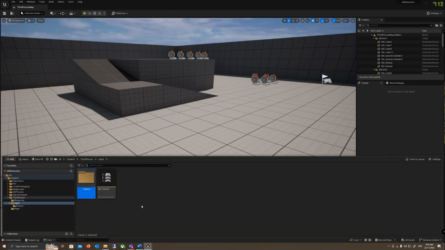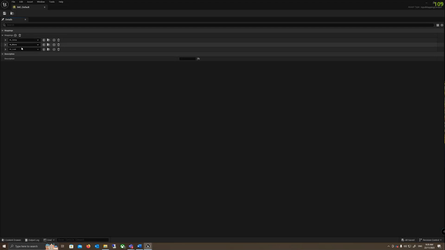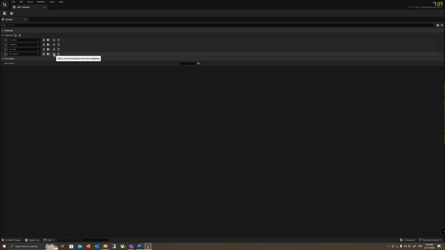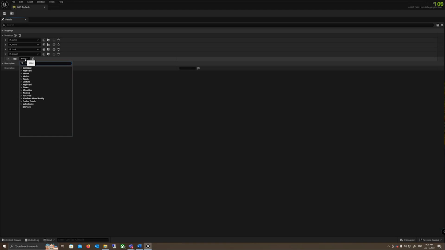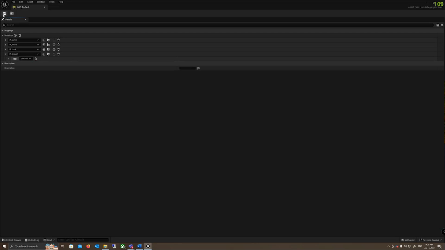Now, we're going to take a step back to our input. We're going to go into the IMC default. Now, this will look like what the input screen looked like back in the day when you went into settings and profiles. And we're just going to go to mappings. We can see that we've already got the three that you saw before, which is jump, move, and look. We're going to add a new one. We're going to select our crouch IA that we've just created. Expand it out, and we're going to look for left control. And that's it. Save that off.